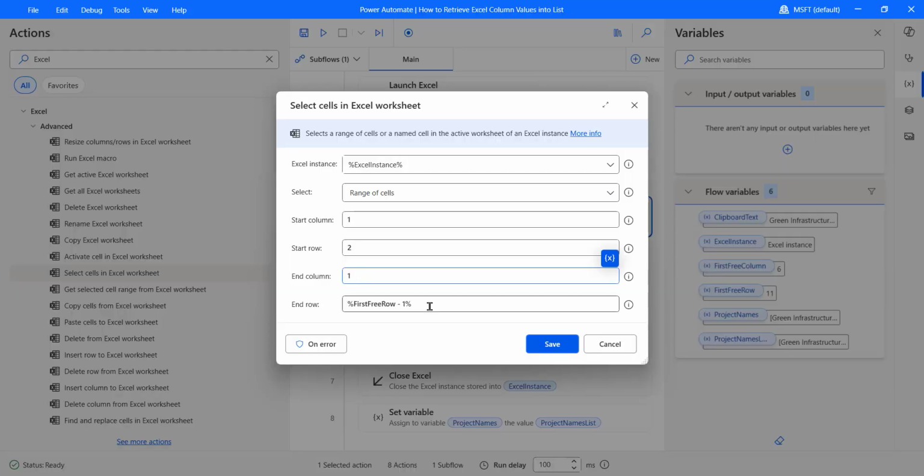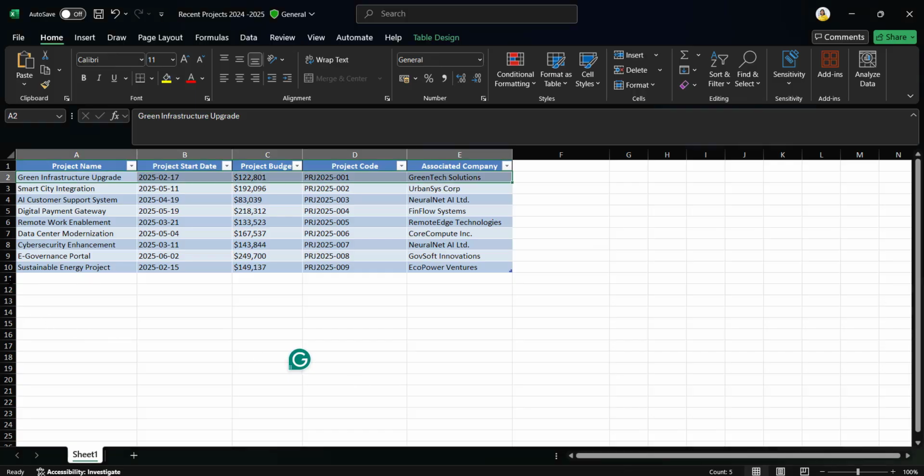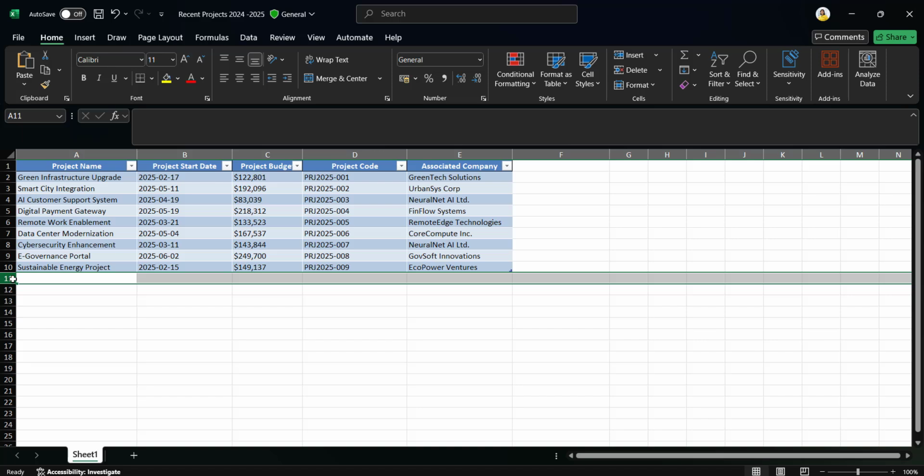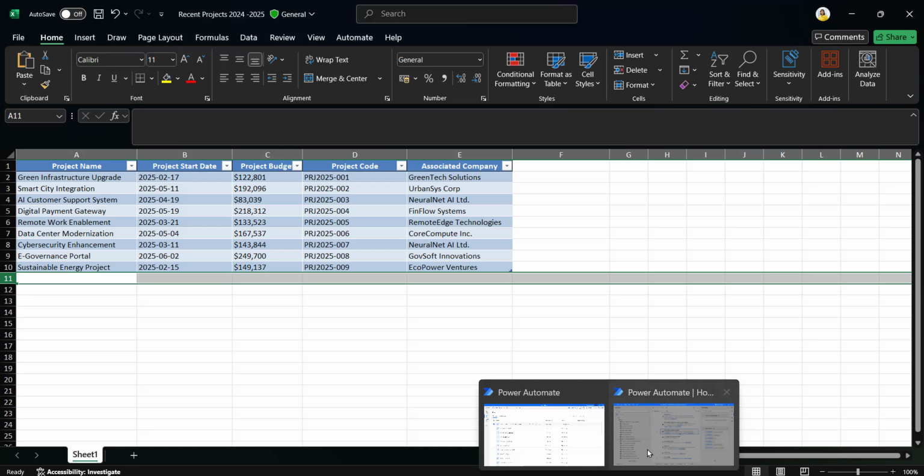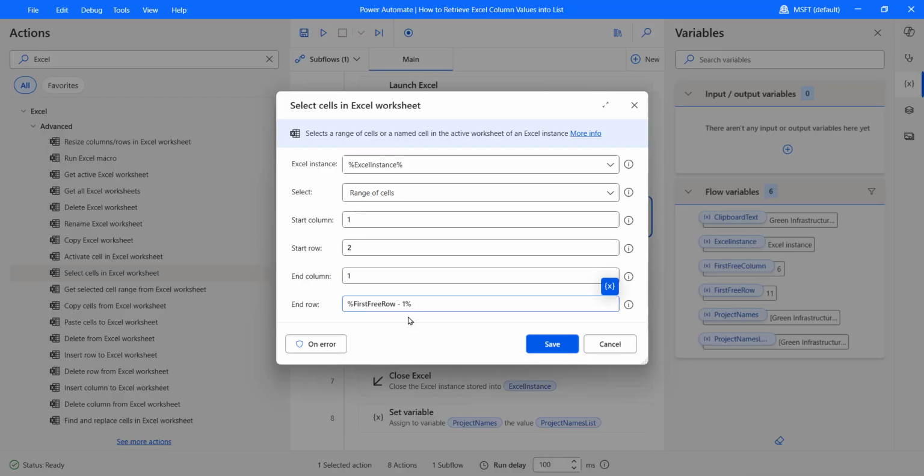As I told you, to get the end row, we need to subtract the first free column minus 1. Then it will get the end row of an Excel worksheet. Here, the first free row we can take from the dynamic content. As you can see, this is the first free row.